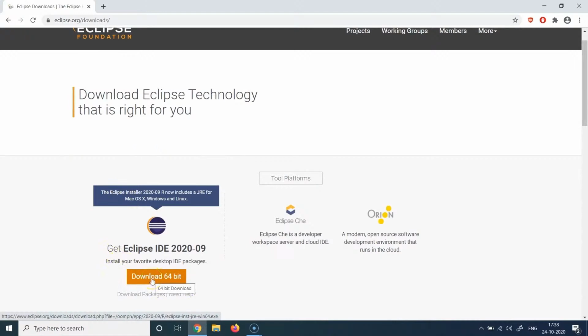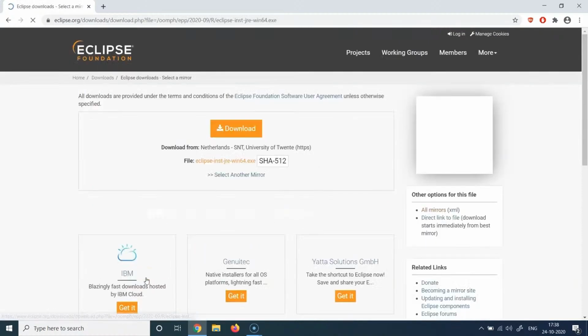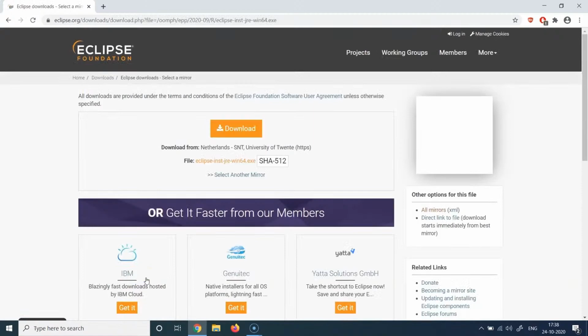So based on your machine, Eclipse will automatically detect whether you want a 64-bit installer or a 32-bit installer. And you can just click on this particular link, which says download 64-bit here. So I'm just going to hit download 64-bit. It is going to open this particular screen where, based on your current location, Eclipse will suggest the nearest possible distribution mirror. A distribution mirror is basically a server which is present somewhere in this world, which contains this Eclipse installer exe. And Eclipse has created these servers all across the globe.